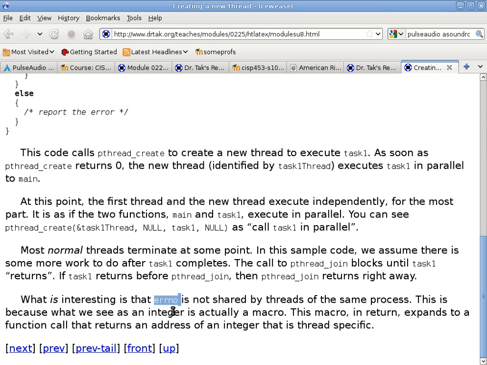It is all historical, because pthreads came along way after errno had been widely used in programs. So many programs and a lot of existing code already used errno as a quote unquote global variable to report an error associated with a previous I/O operation or system call.